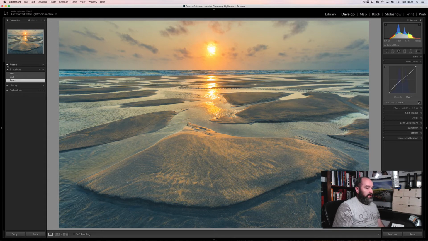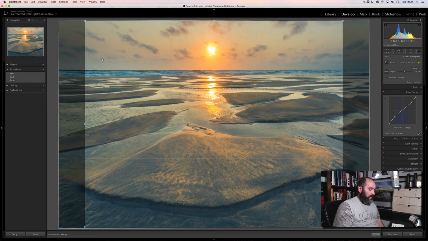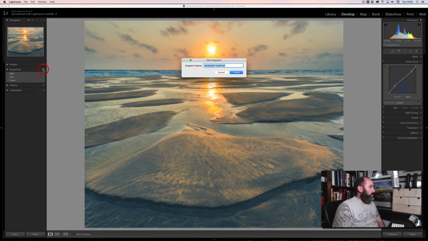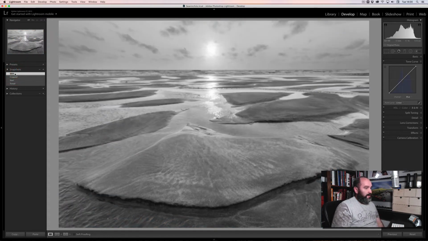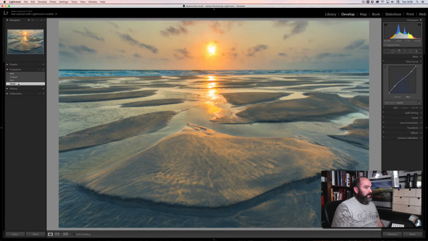Now the snapshot doesn't necessarily have to be exactly as here. So let's say, for example, I come in here and I go 4x5 and enter that. I can then go cropped. And so let's go to black and white. Okay, I'm not going to wait for it to jump in. So cropped, we can see is cropped. So you can have different crops in it as well. So it's not just about the basic settings that are there. You can have pretty much anything saved as a snapshot.